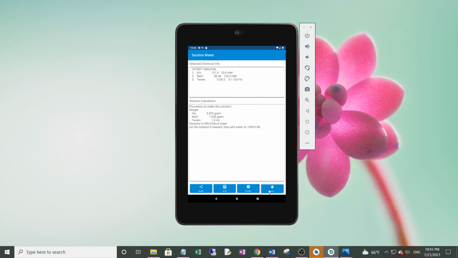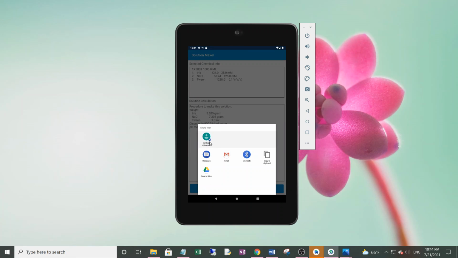You just go here, and it gives you a list of what we inputted before, and then it calculates behind the scenes, so you don't have to use Excel to work out the actual chemical amount you need. From here you can save it to the database. Say you save it to the database. Now next time you can retrieve it. You can also share with others. So say you share with another person.